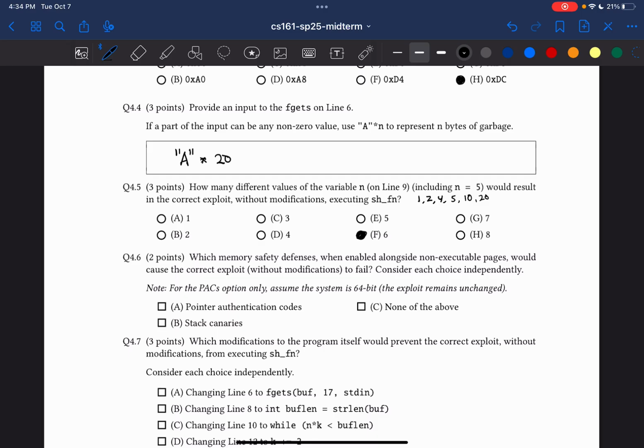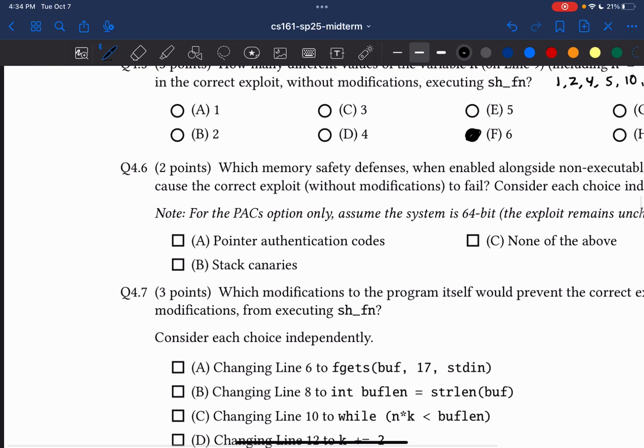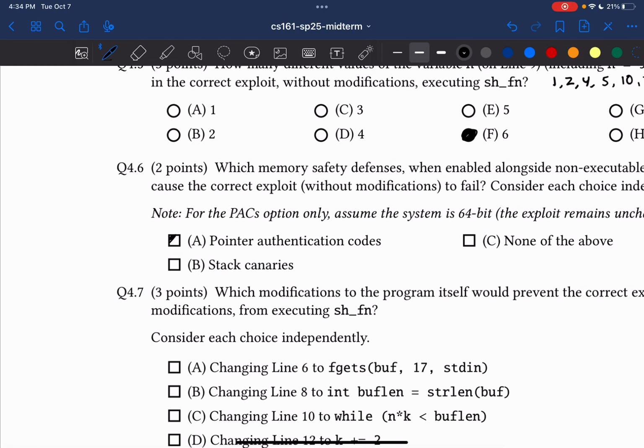So the first option choice is pointer authentication codes. Because we are overwriting the RIP to a pointer to ret, we would need to create a valid pointer to our ret instruction, which we're not really able to do. And so PACs would cause us to fail this exploit.